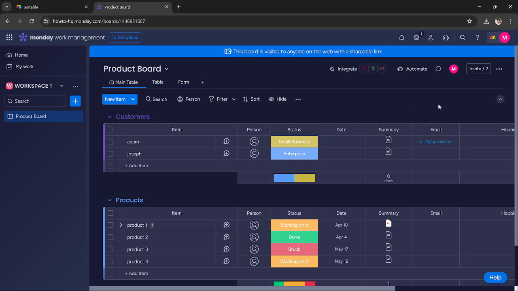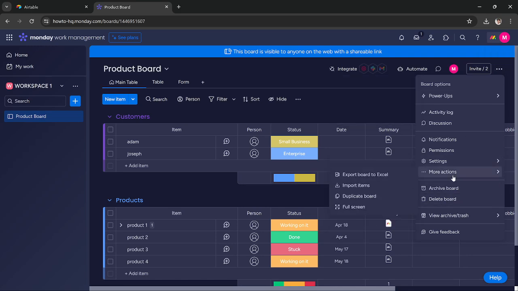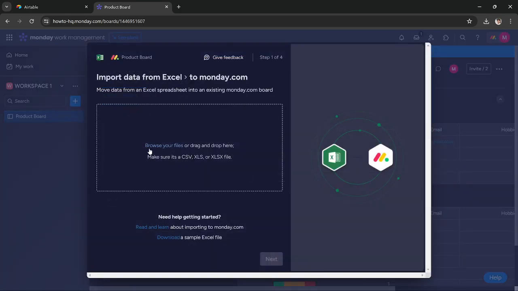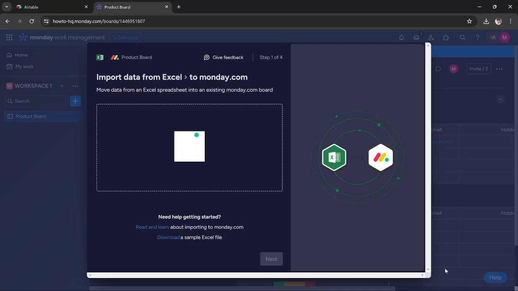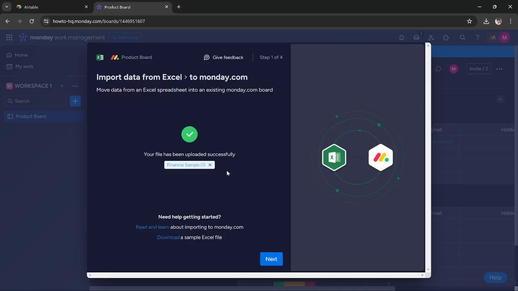In order to open your Microsoft workbook in money.com, you have to press these three dots, then go to more actions, press import items. Here click on browse your files, select your workbook. This is my workbook that I want to use. This is called financial sample and its extension is XLSX. Press open, and as you can see the file has successfully been uploaded.